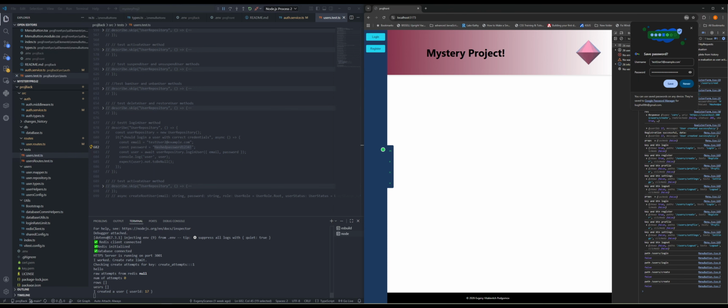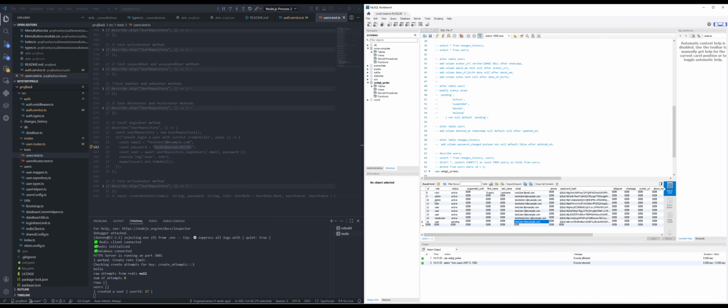And let's look at the MySQL. Let's renew the table. And we got ID 17 user. Its role is user pending. We don't activate this user yet. Email, we have the email, and we have the password, which is hashed, encrypted.